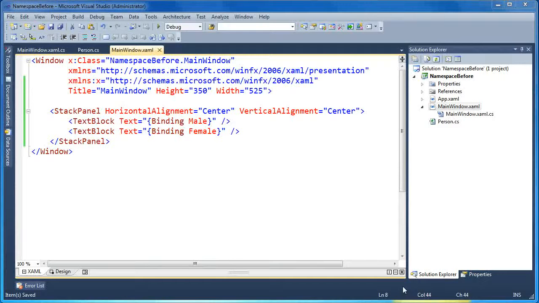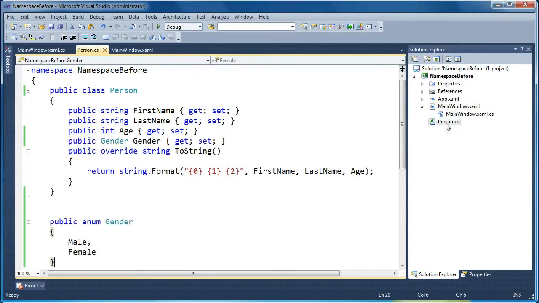Hi, my name is Brad Cunningham, and today I'm going to talk about using an IValueConverter to change the data type of a bound value. So I'm going to start with a really simple application. I have a person object with first name, last name, age, and gender, and I've defined gender as an enumeration right here of just male and female.